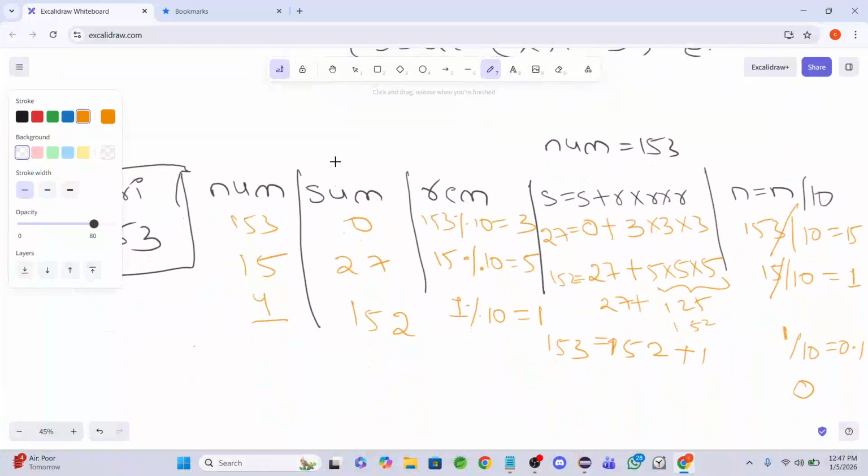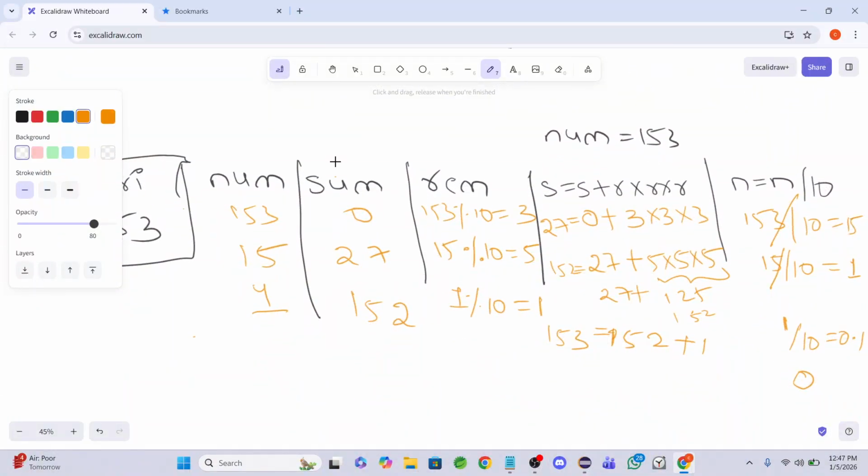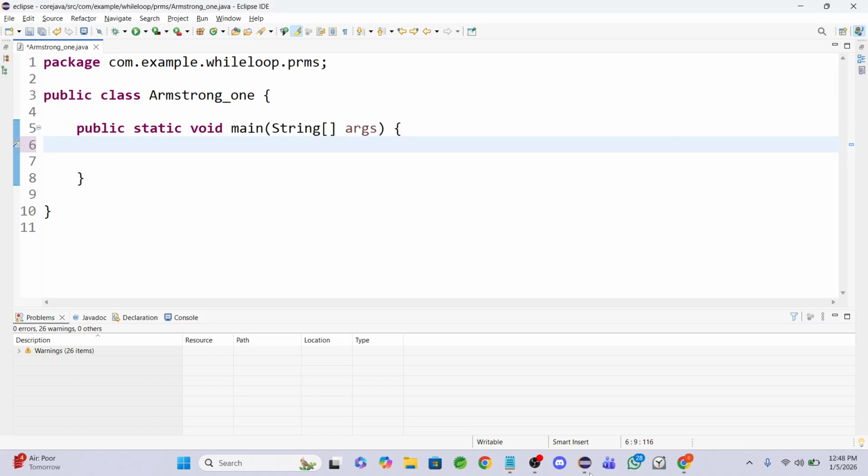Here we are doing hard coding. If we have 1634, we have to take one extra remainder here. That means we are hard coding. If the user enters a 6-digit number, you have to add again, which is hard coding and not a good practice. It's problem number 1, which is pattern 1. So we'll write the code for that.